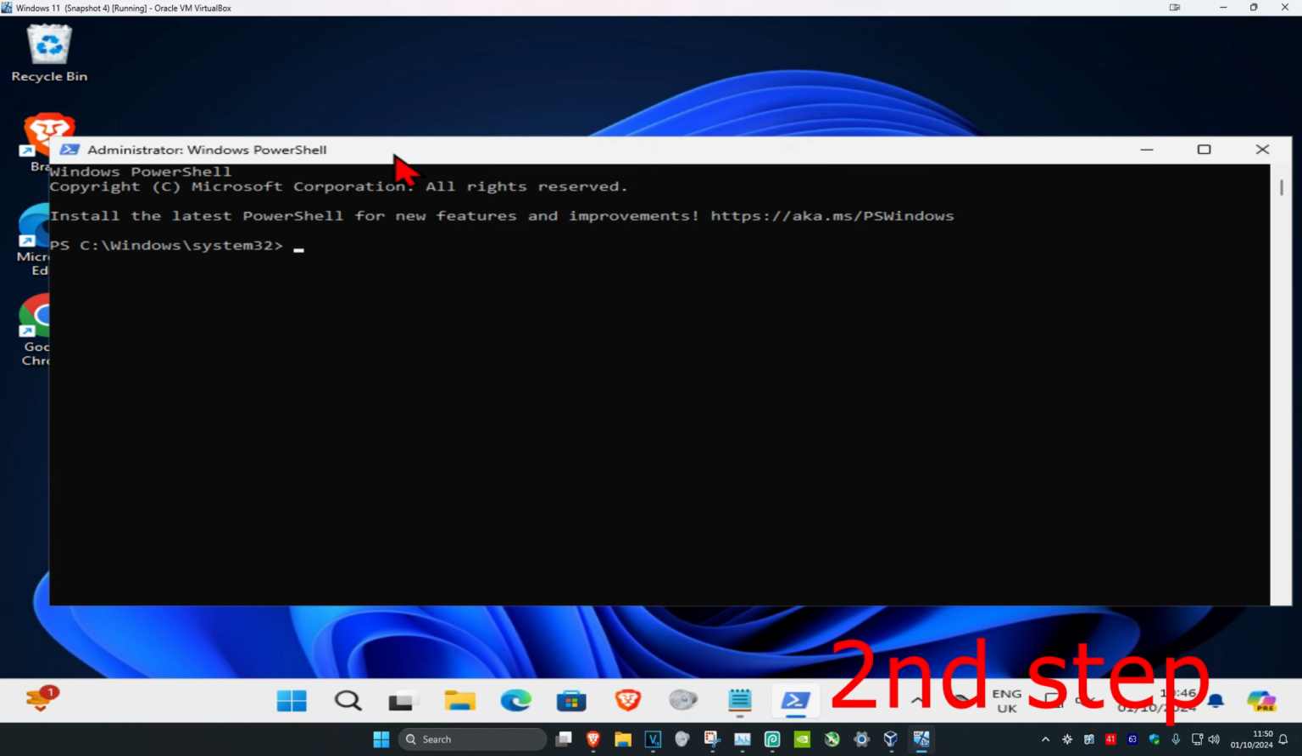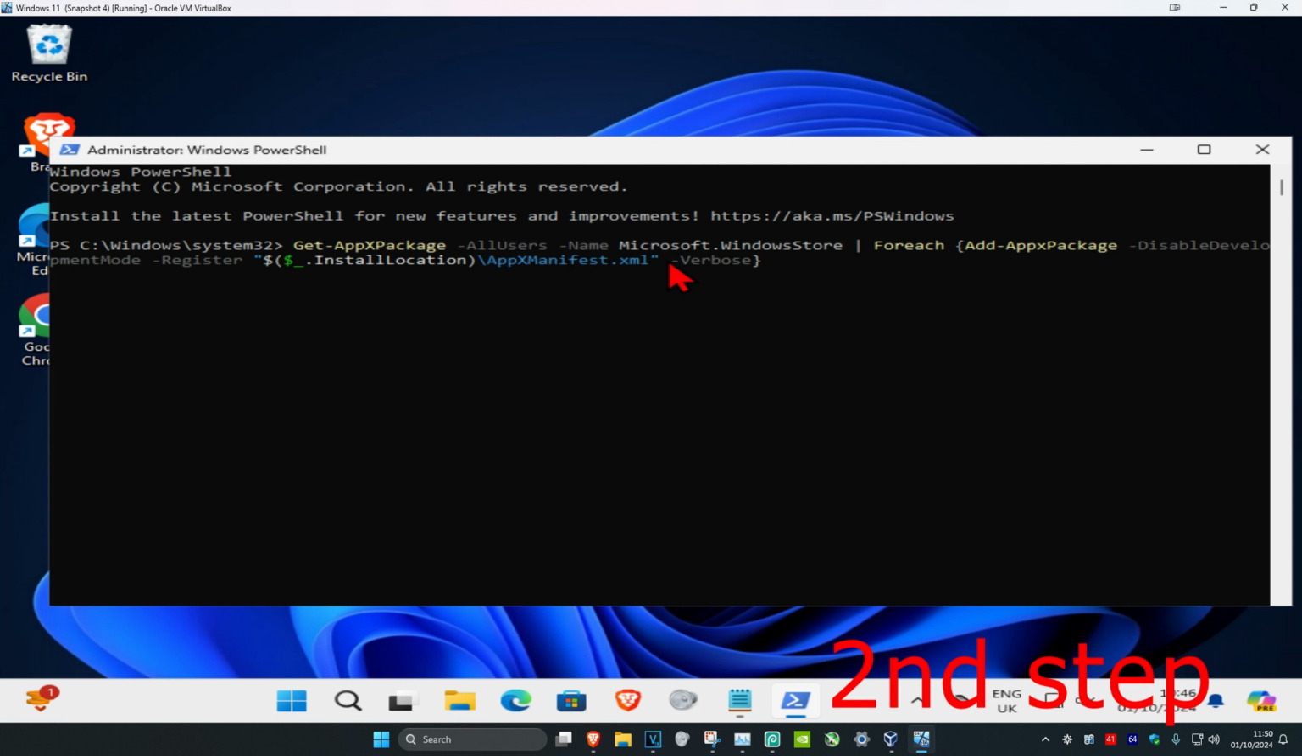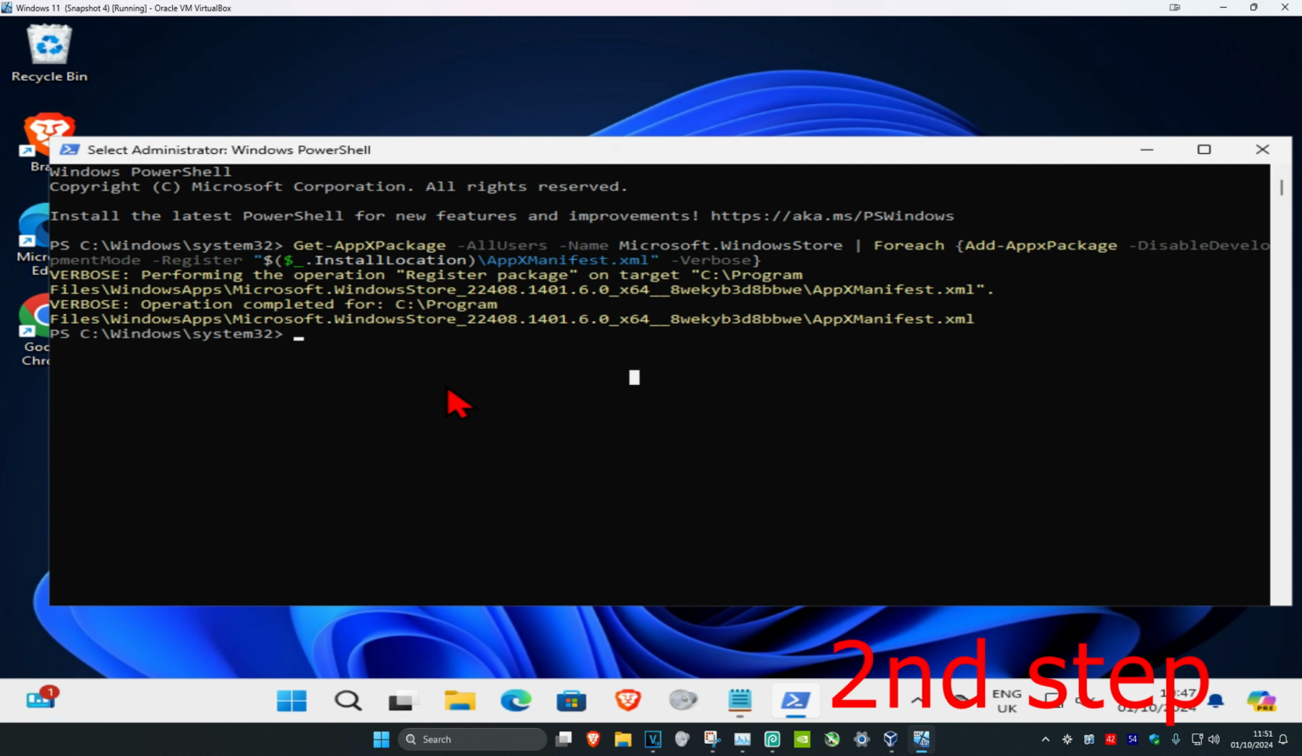So you can right click on the white tab on the top, and then click on Edit, and then click on Paste, which will then paste it in, and I'll click on Enter. And then once that's loaded up, you're going to close out of this.